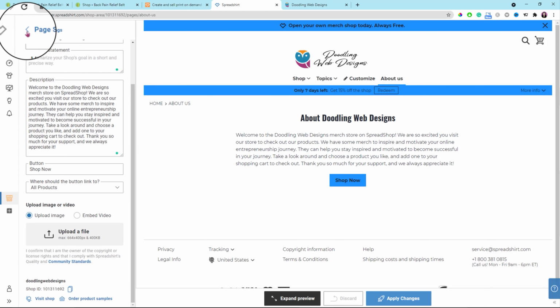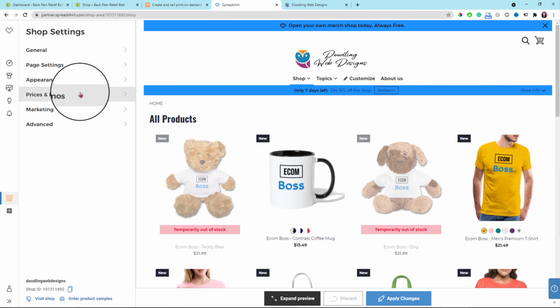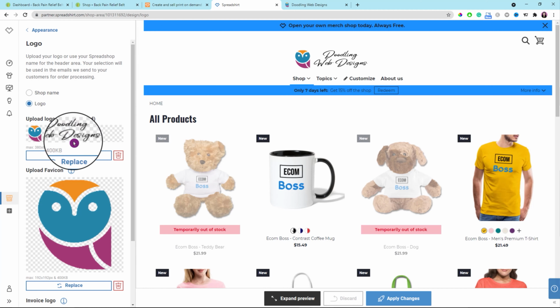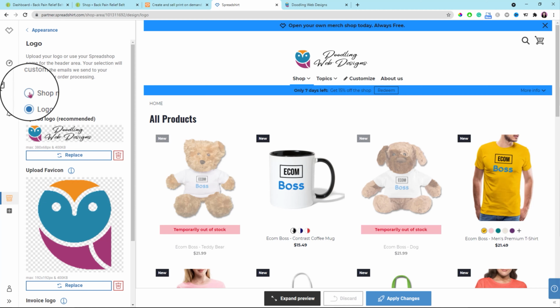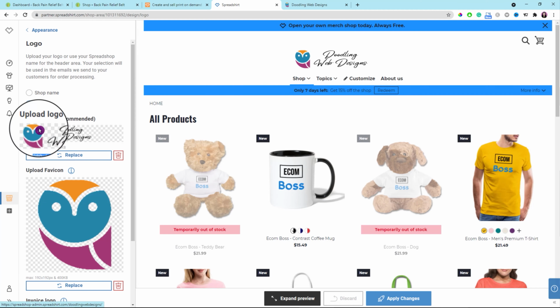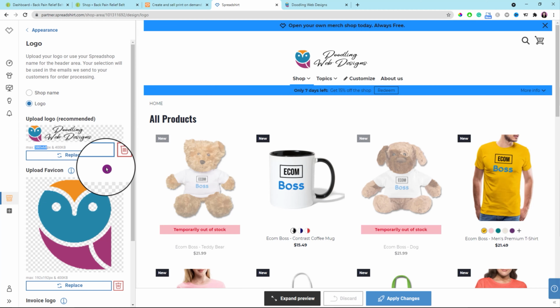Click the page settings link on the top left to go back to the main settings. Click appearance. Add your shop logo and icon here. You could select the shop name to show in the header if you don't want to upload your logo, but I strongly suggest you use your logo for your own branding here. Make sure the width and the height of your logo are precise as they specify on this page, otherwise your logo might not look good.